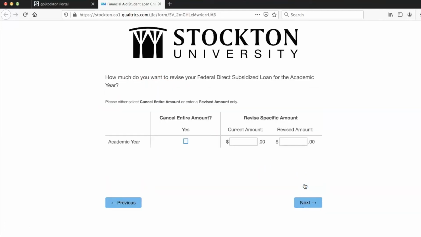This is where you will make your request. You can either choose to cancel the entire amount or revise a specific amount. If you are going to revise an amount, enter the current amount of the loan. If you declined a loan, enter 0 into the current amount. Next, enter the revised amount, which is the amount you would like to have applied to your bill.